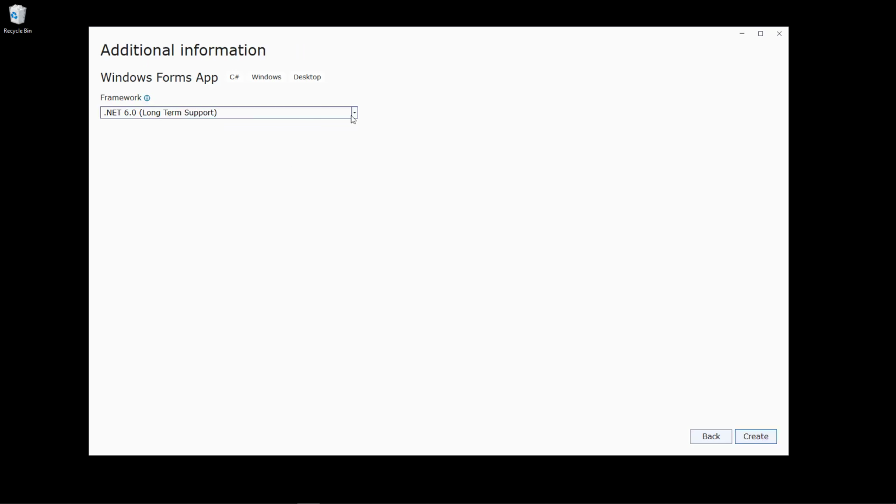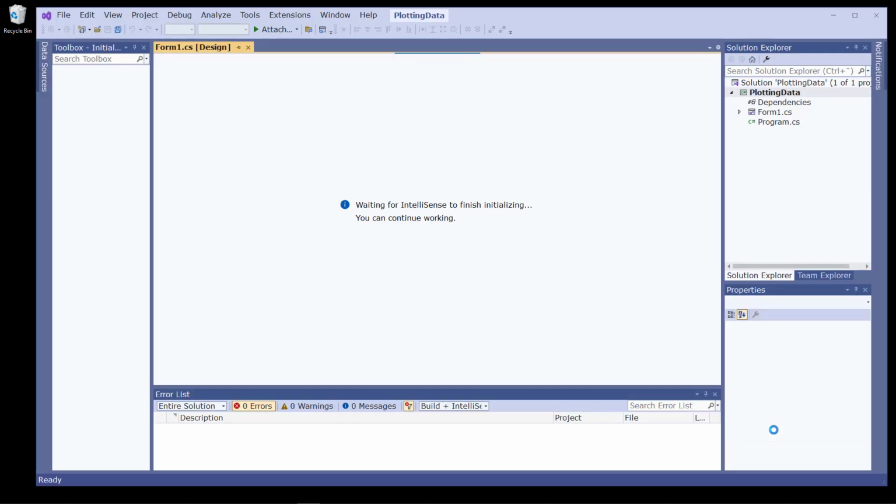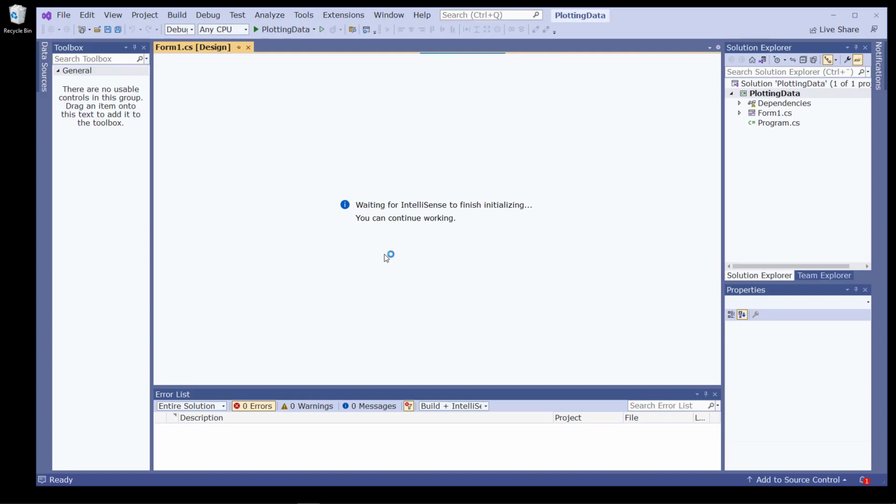I select the latest .NET version, which is basically 7. I just use .NET 6. Of course you can use 7 or just use the .NET version that you prefer. So I just click create. And then the first step now is to install this NuGet package.